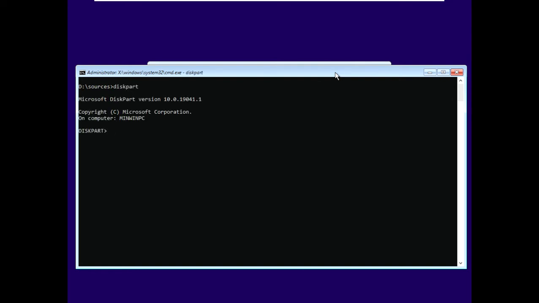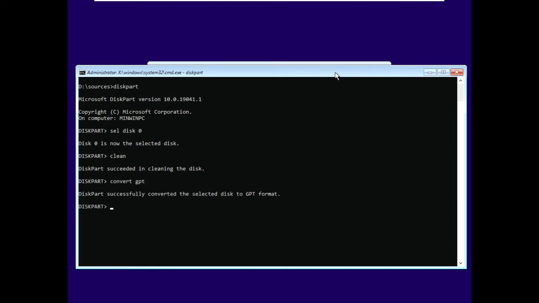DISKPART will help us format and create partitions for Windows to work. To do this, type select disk 0 and then clean. Then convert to GPT, and there. The disk is fully clean and now managed.